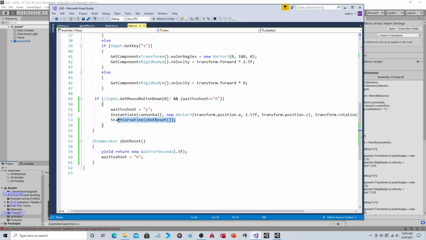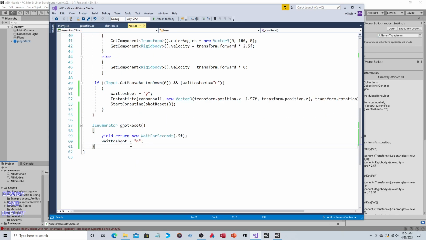And then start coroutine shot reset. So this is shot reset here. So IEnumerator shot reset, and this is just a delay. So yield return new WaitForSeconds 0.5f. I'm not going to go through the details of yield return new. Just know that this entire thing is doing what that says. You're going to wait for a certain amount of time, measured in seconds.